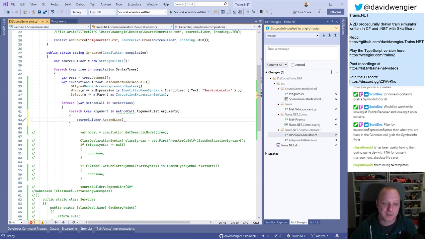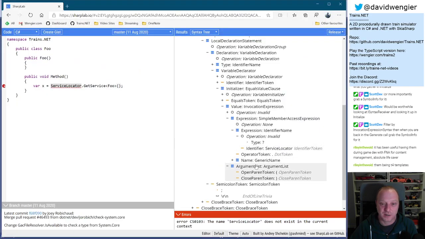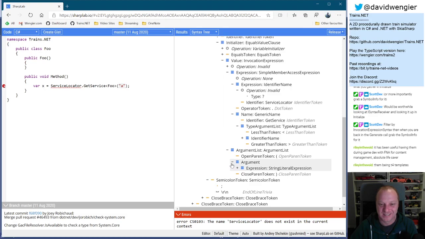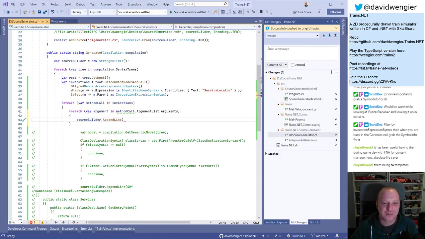So the argument list is not the list of arguments. It's the entire list, including the brackets, so it has two tokens for the brackets. Inside the argument list, it then has arguments, which are stored in an argument list. Kind of. Okay, so now we need to generate.